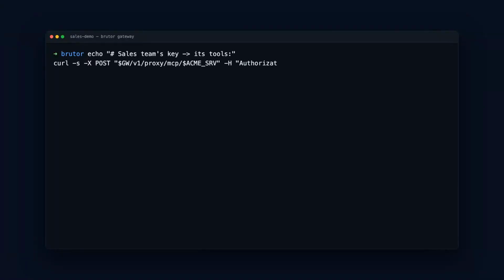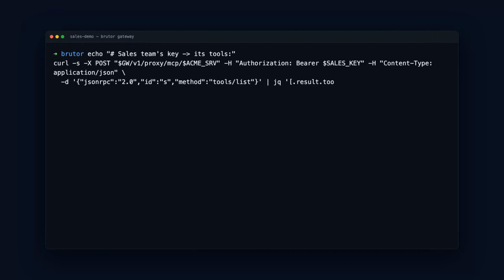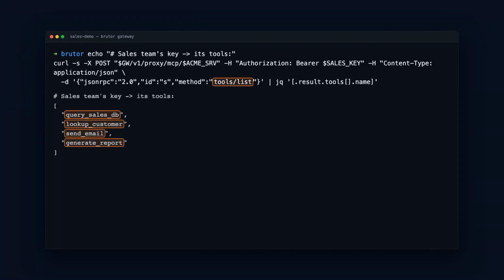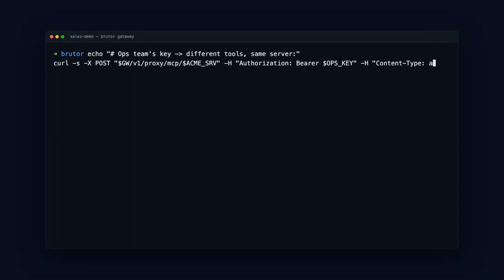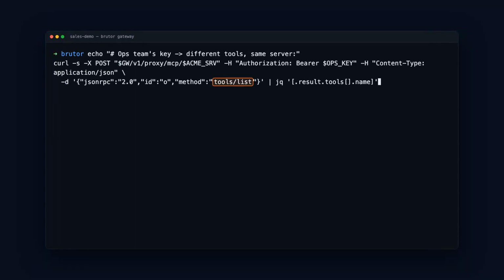A rate limit event, the tool, the team, and the window, captured for the audit trail. Now, the per team tools surface. First, the sales key. List the tools, and the gateway returns exactly 4. The sales tools, nothing else. This is the capability filter you saw configured on the resource group, enforced on the wire. And the ops key, same server, same URL, same tools list call. 2 completely different tools come back, fetch URL and run ops command. The gateway filters the tool list per team, server side.